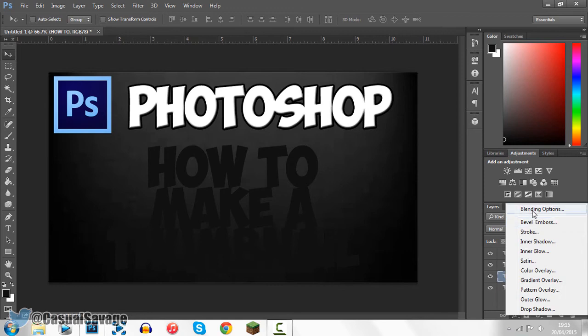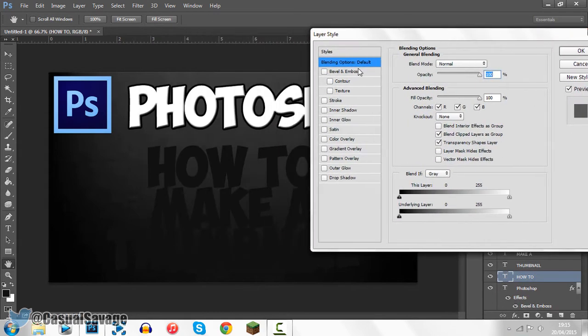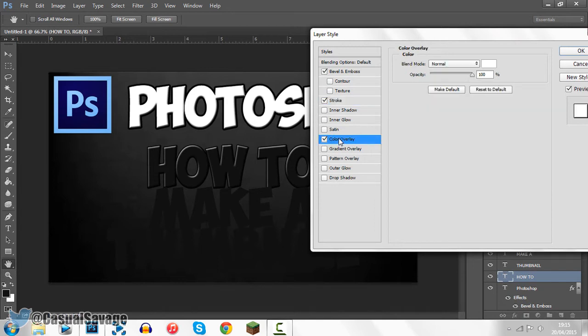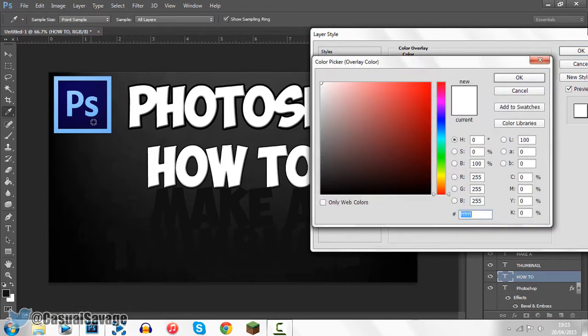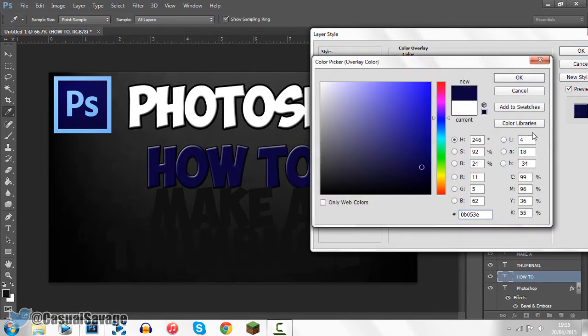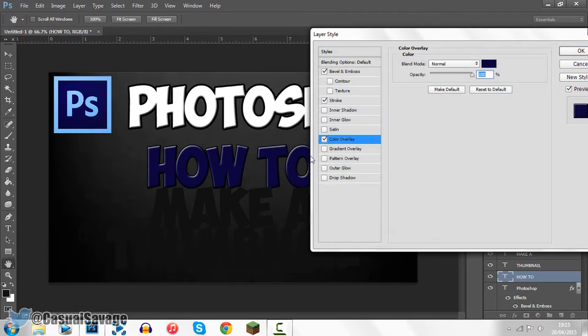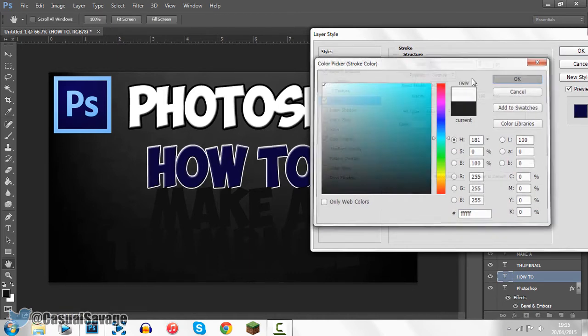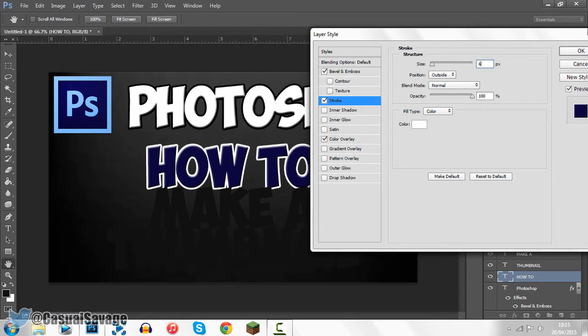I'm going to go here and add another bevel and emboss like so. I'm going to add a little stroke. Now the colour overlay, oh, I'm not too sure about this one. I'm going to put it a blue like this right here. And from there I'm just going to go ahead and click OK. Now actually I'm going to change the stroke to white to make it stand out a bit more. Like that. And I'm going to set it to 6.